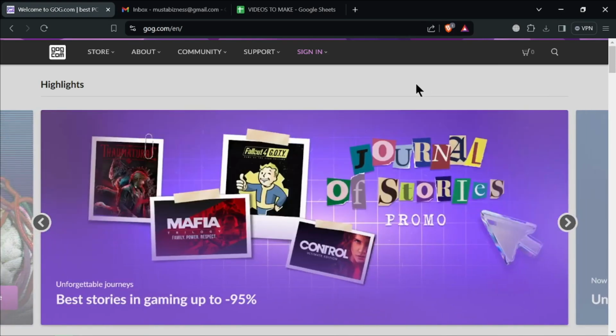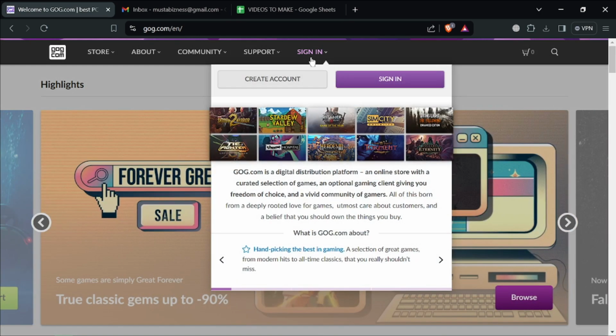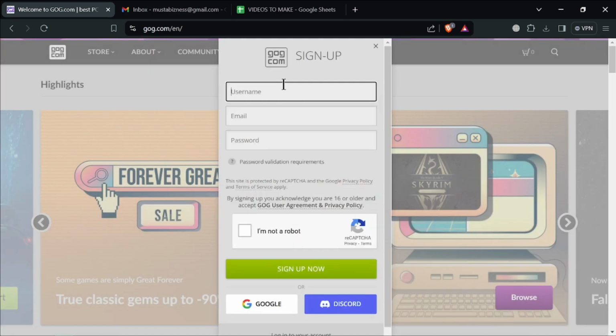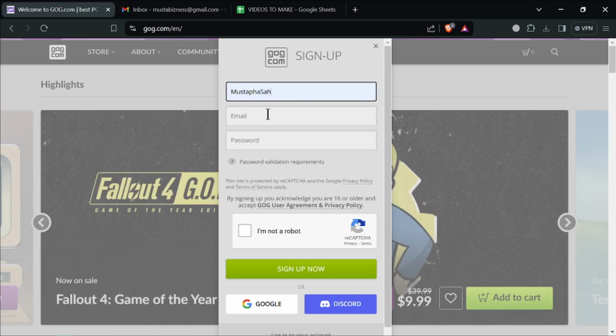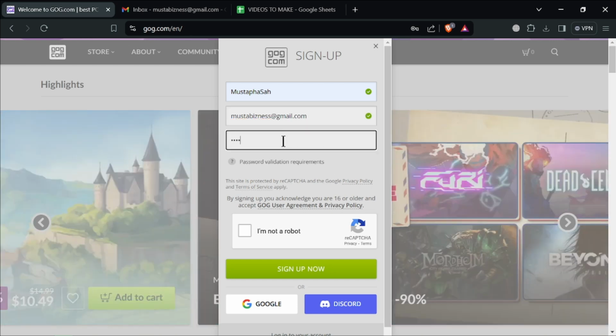Today's tutorial is on how to create an account on GOG. So first of all, head to the GOG.com website, hover over the sign in button right here and click on create account. After that, you need to create a username and use your email to confirm your account and create a strong password.